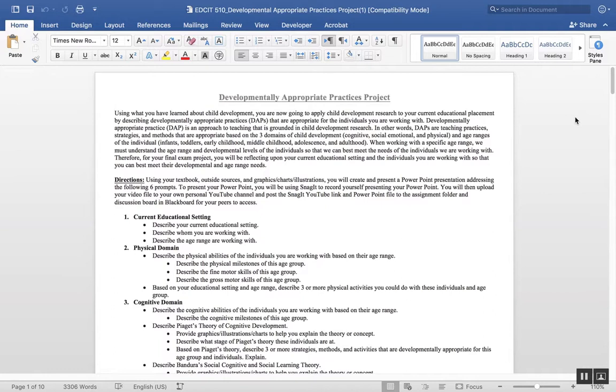So this project is using all the things that we've talked about and read and interacted with our virtual child, everything that we've been doing. So your developmentally appropriate practice project is just you applying everything. And when I say developmentally appropriate practice, I want you to know that this is an approach to teaching that's grounded in research. So it's best teaching practices and strategies and methods and ways of engagement that are based on the 3 domains of child development and the age ranges of the individuals that we work with.